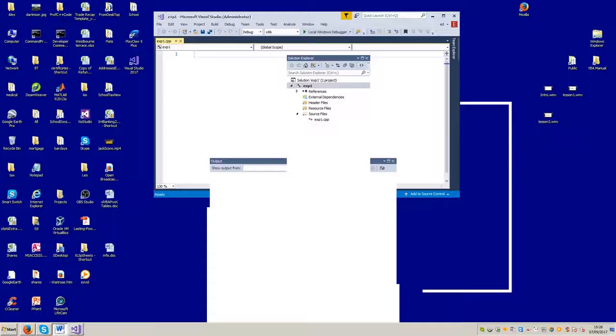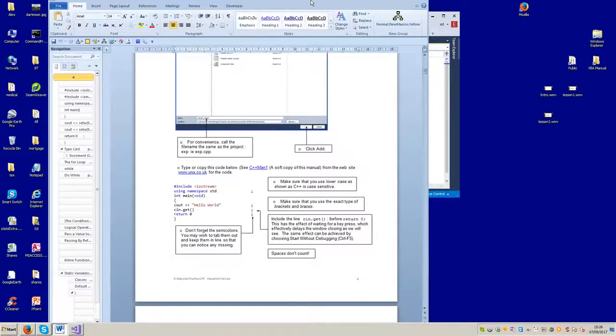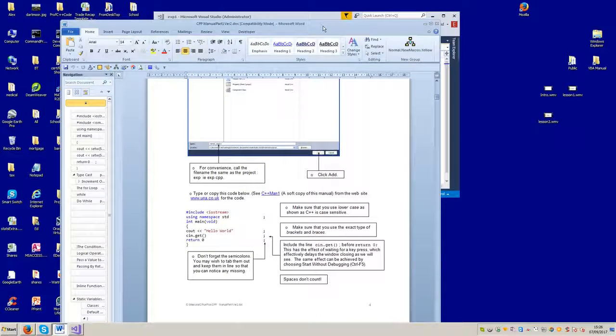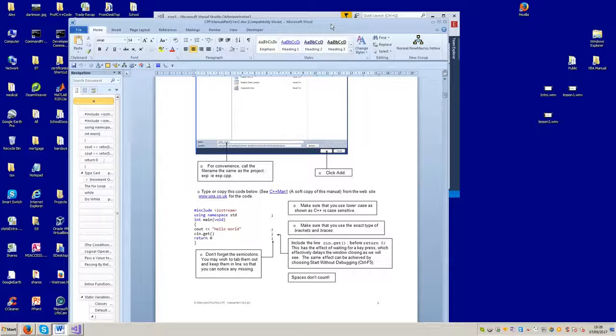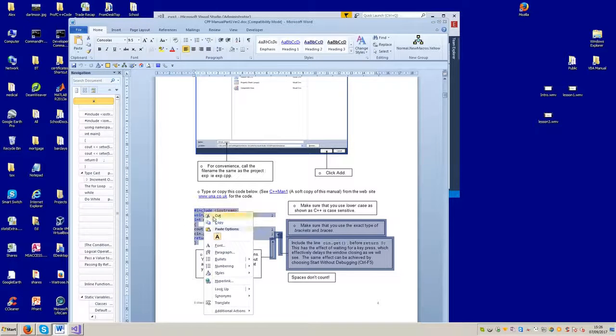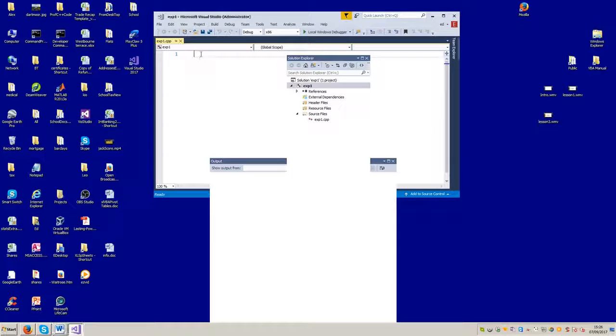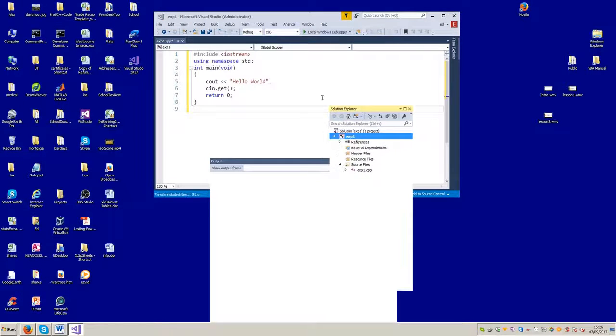Now, so far we've got a source code file which has nothing in it. I've got a manual which accompanies my course, and in this manual we have the source code. Rather than typing things out, I'm going to copy that source code and paste it into the source code file. We'll explain what all of this means in a moment, but for the moment I'm just going to run it.